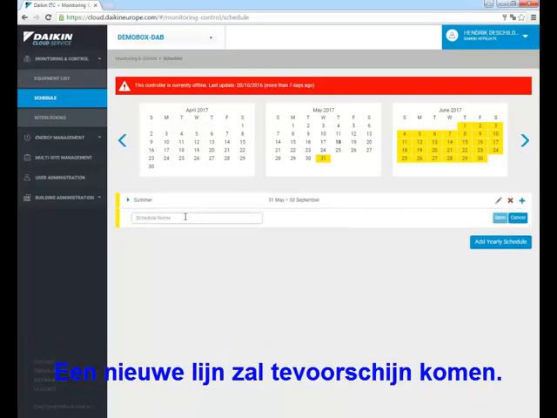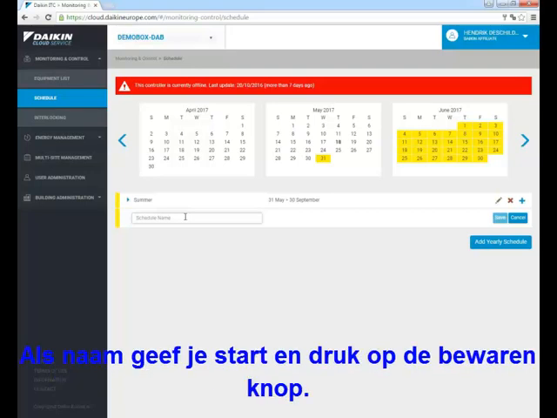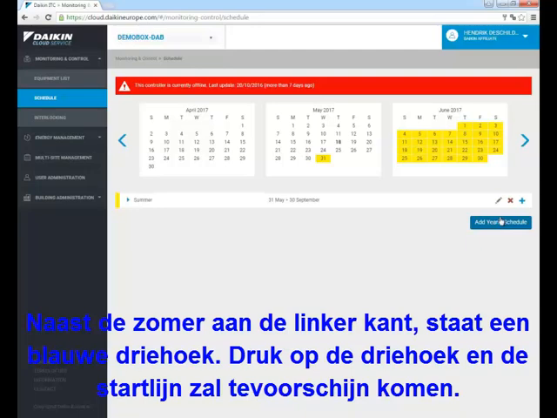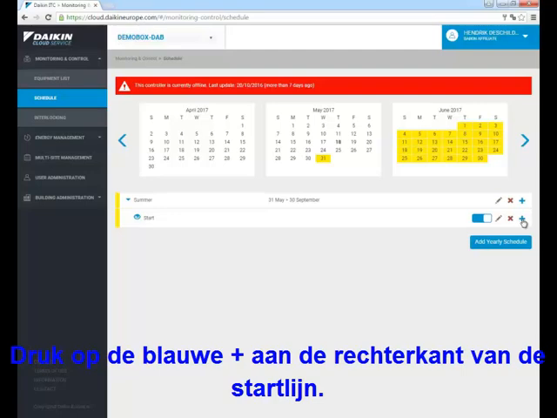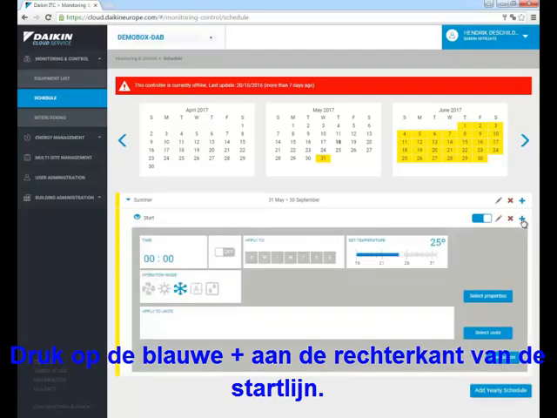A new line will appear. As name you set start and then push the Save button. Next to the summer, at the left hand side, you can see a blue triangle. Push this triangle and the start line will drop down. Now push the blue plus on the right hand side of the start line.